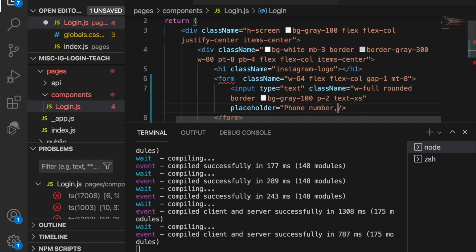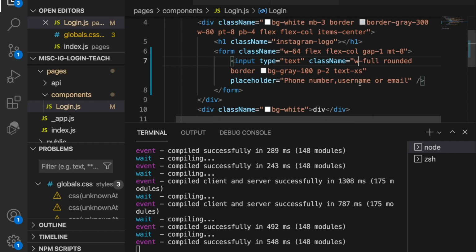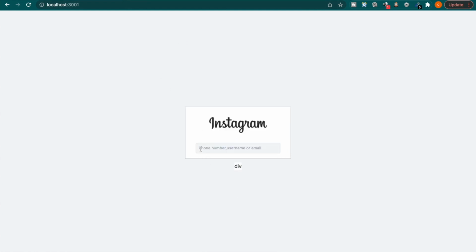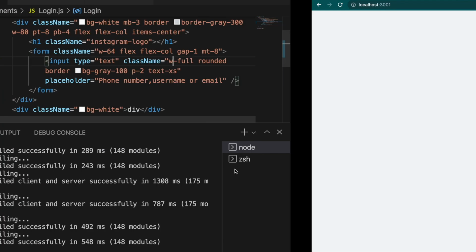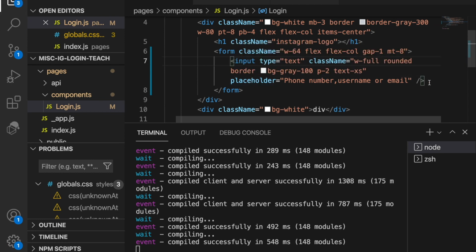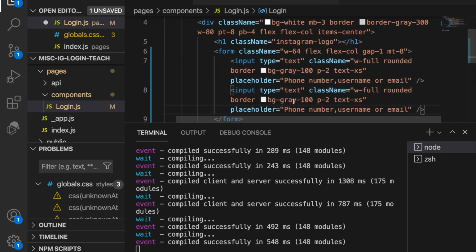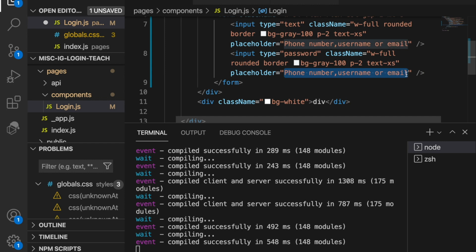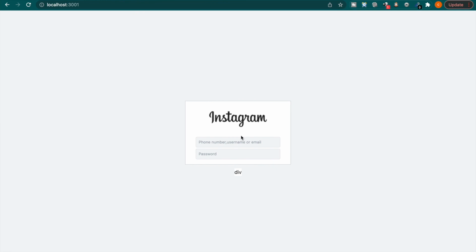number, username, or email. Now we save it, and we can see there is an input field already exists, and then we duplicate this, and then we change this to the type of password, and then we also change the placeholder to password. So we already created these two input fields.